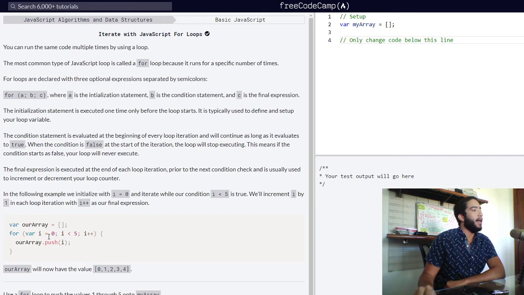So here we have variable myArray set to a blank array. And we have our for loop with our initialization statement, variable i is assigned a value of 0. Our condition statement, as long as i is less than 5, this code will run. And our final expression, which is to increment i by 1 each iteration as long as i is less than 5.